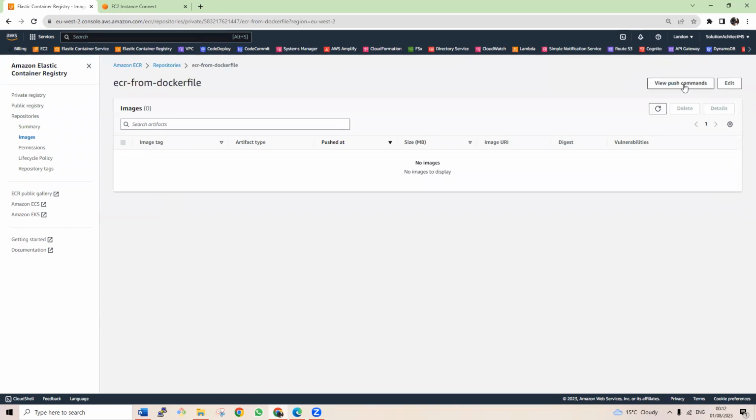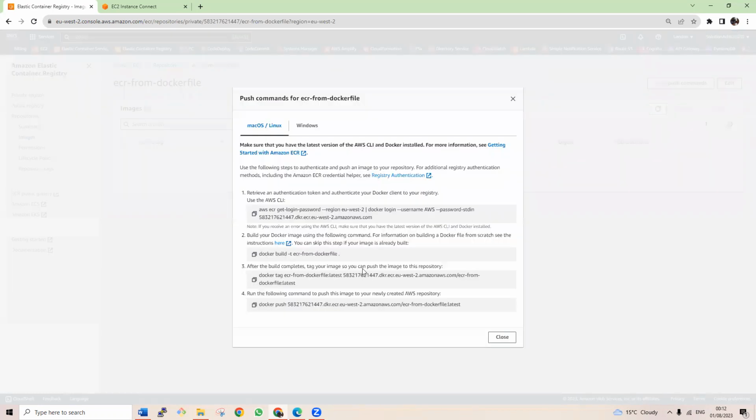Now I need to click on view push commands and follow these commands to move my Docker file to the Docker repository. But so far I don't have a Docker image. So I will also create a Docker image from this link here. Right, first thing first, now what it is saying, make sure that you have the latest version of AWS CLI and Docker installed, which we have.